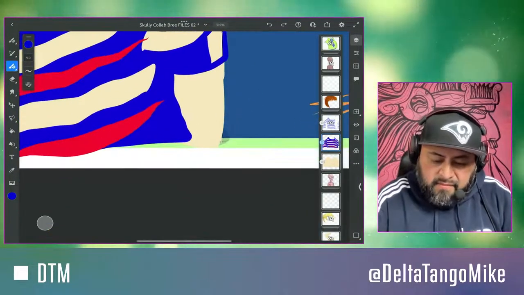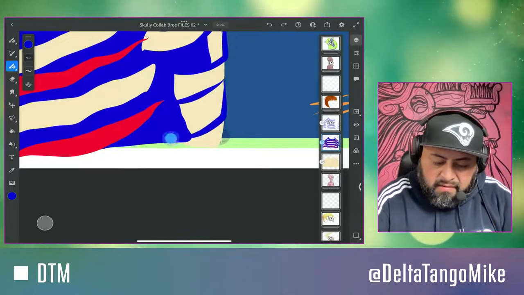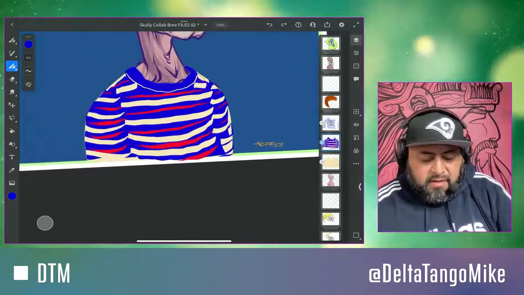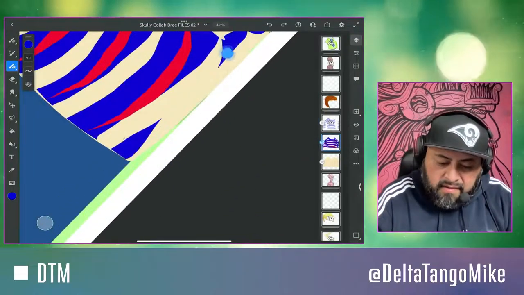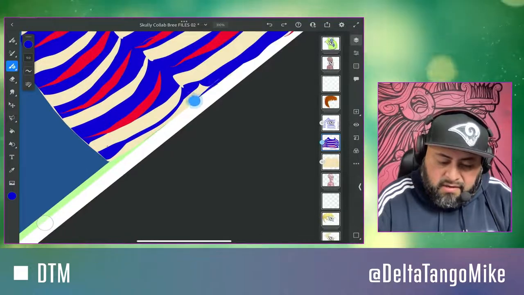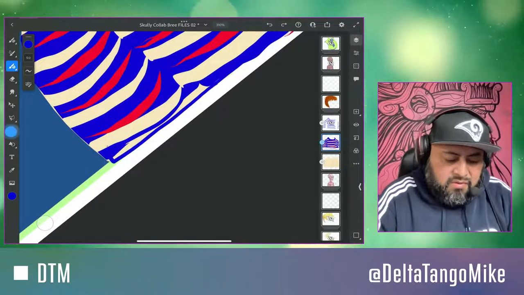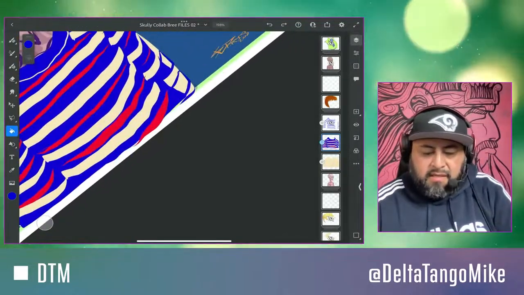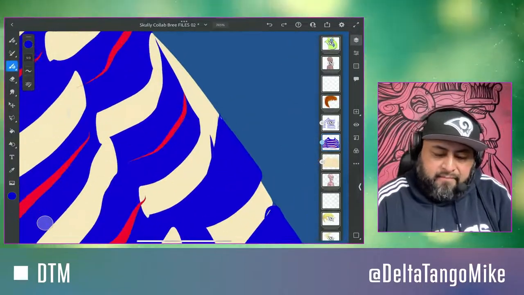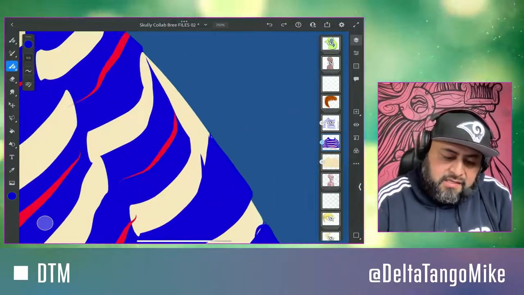Bam. Let's get some blue right here for the next stripe, and then finally the last stripe. Here we'll fill in a little bit of the blue right there. And let's take it across. Boom, bucket. All right, bucket. Boom, let's get this.